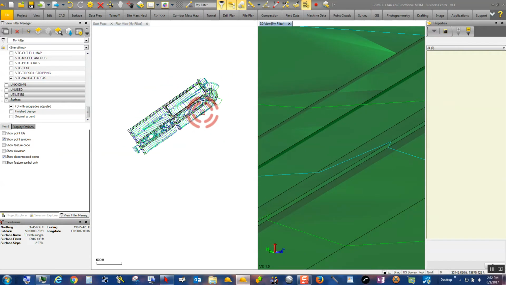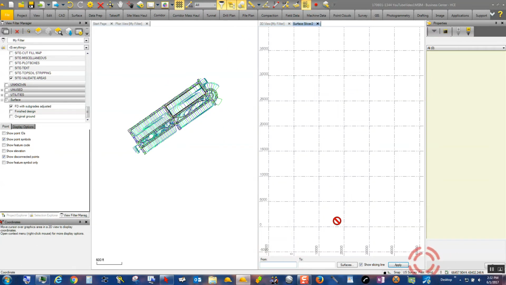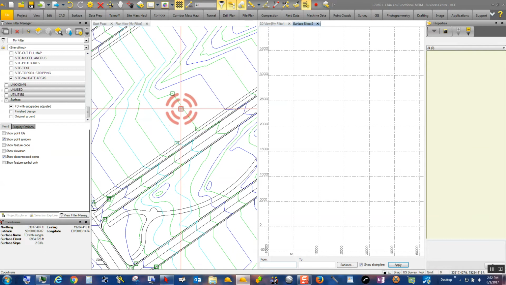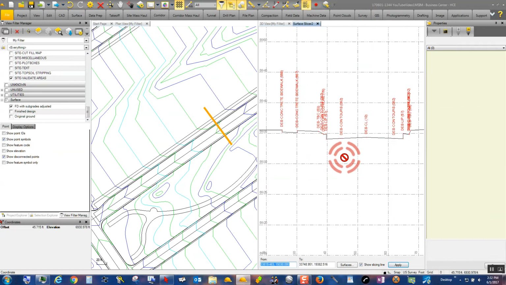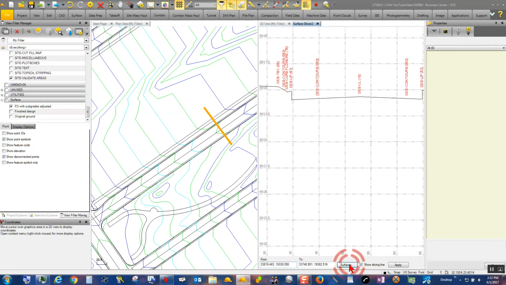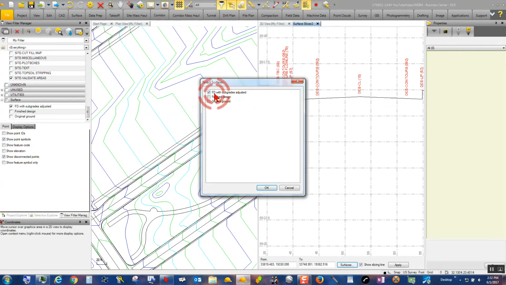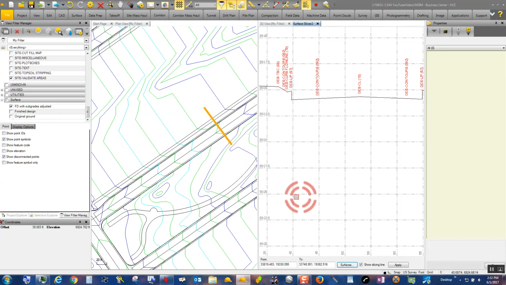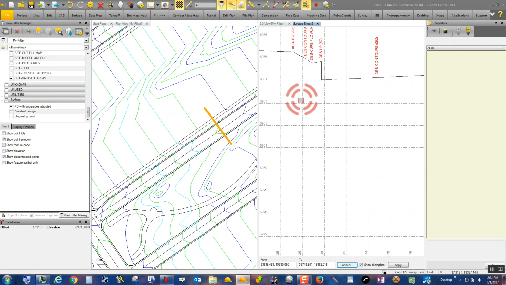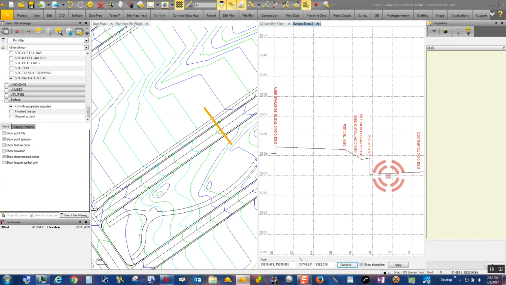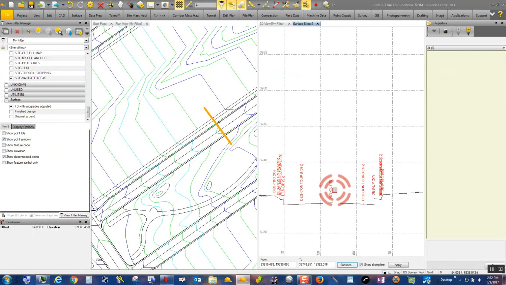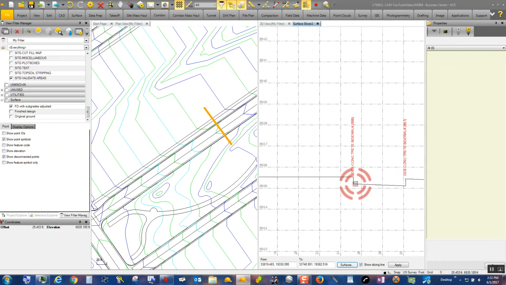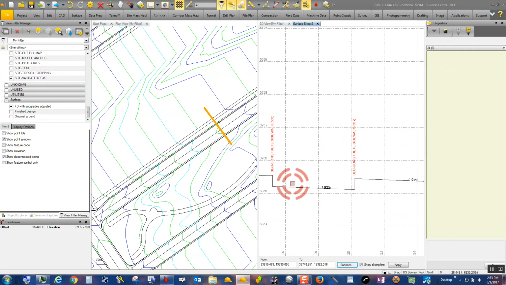Another way for me to view this is going to be to use my surface slicer view, which I can come in here, cut a surface slice across this. Now, if I look at what surfaces it's looking at, it shows I'm viewing my finished design with subgrades adjusted, and I can see that from my lip, I've got a 10-inch subgrade adjustment for that road, and then I've got a 4-inch adjustment here for my sidewalk.